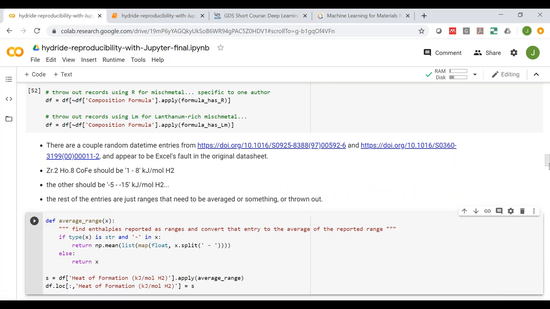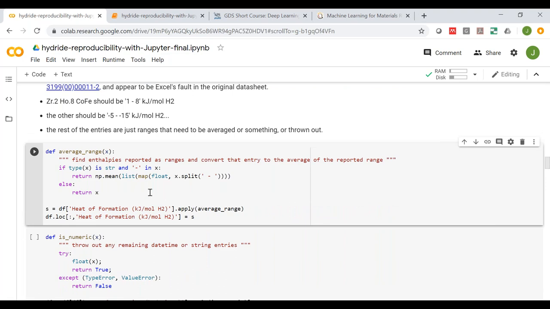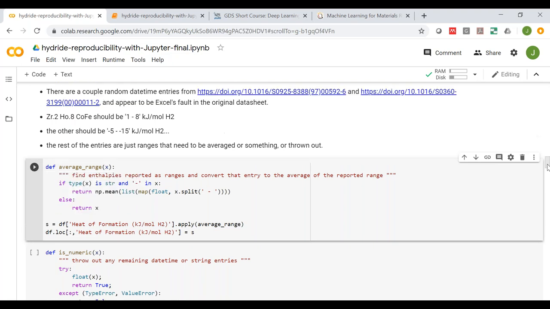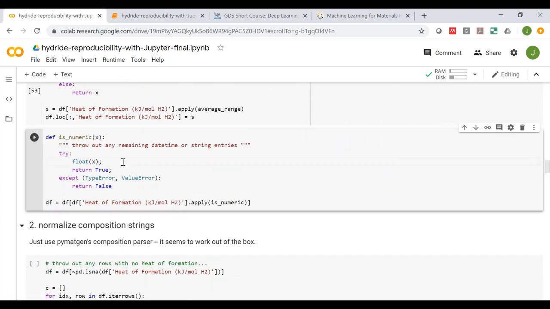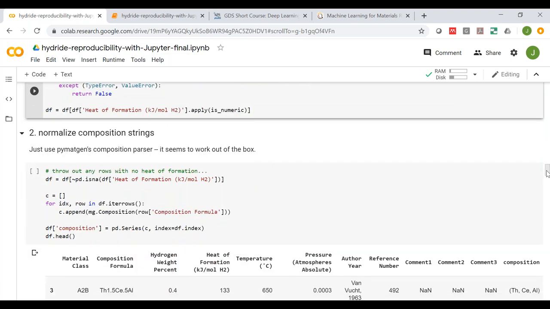Okay, so we're still not done cleaning up the data. Some of these materials are listed as average ranges. And so what do you do when a thing is reported as a range? Well, one can take the average of those ranges. In the import of the Excel data sheet from the website to Excel to Pandas, at some point, some of the compositions were identified as being dates and times. So strip those out. And we've gone down from something in the order of 3,000 total compounds to a reasonable training size of about 400 compounds.